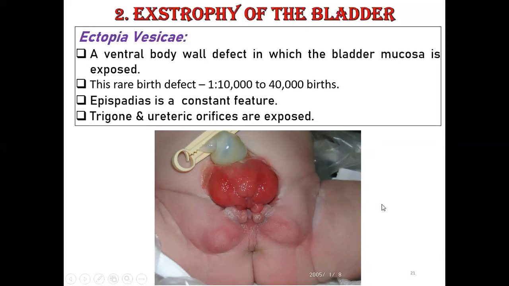Usually in males, it is associated with some other anomalies also, which is called epispadias, where there is opening of the urethra dorsally, sorry, dorsally, not ventrally. And here you can see the ureteric orifices and trigone of the bladder are exposed. That means the infraumbilical part of the anterior abdominal wall is not developed here. You are able to see the mucosa of the bladder. Skin is not developed. It occurs in 1 in 10,000 to 40,000 live births.